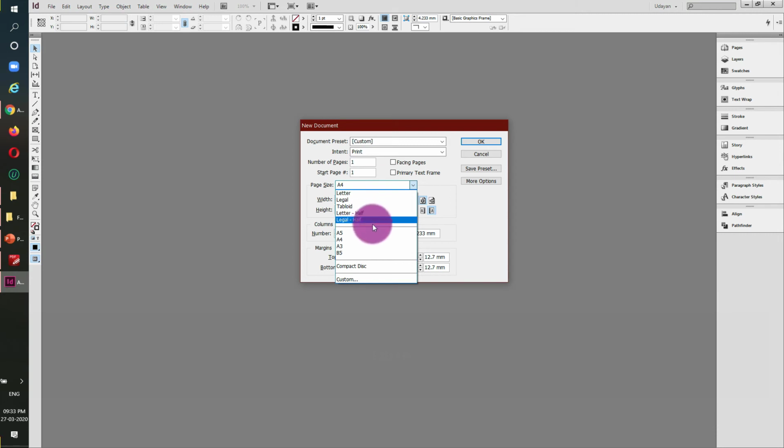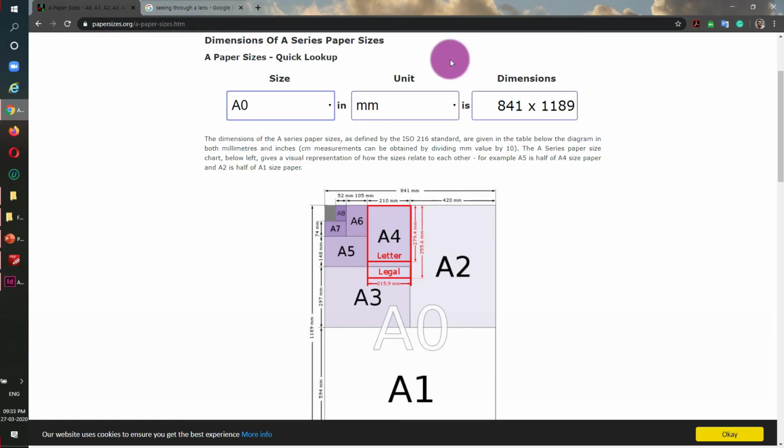The important thing that I would like to discuss is this section. Now A5, A4, A3, all of them are standardized, and the other one we have is B3. So let me tell you a little bit about what this A size is, because this is something you will find useful. At the same time, you will mostly be using the standard A sizes. Okay, so I'll just take you here.